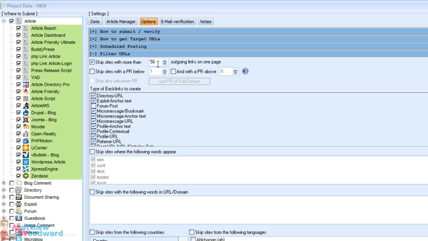Now, there's been lots of studies and annual reviews of data, and it tends to be that on average sites have around 125 links on them in a page. So you can actually increase this quite safely to 100.